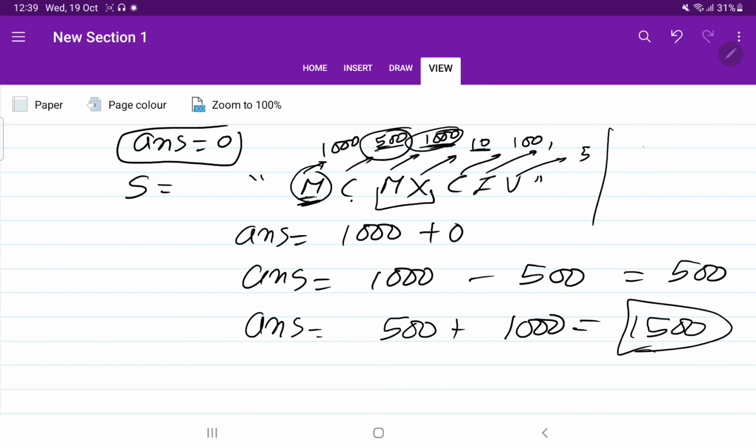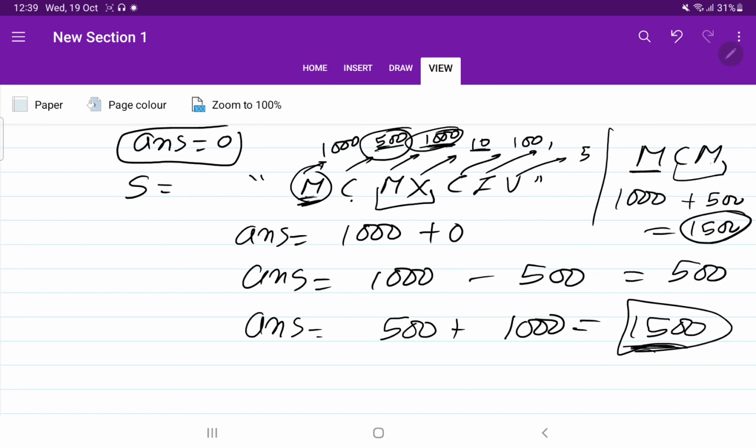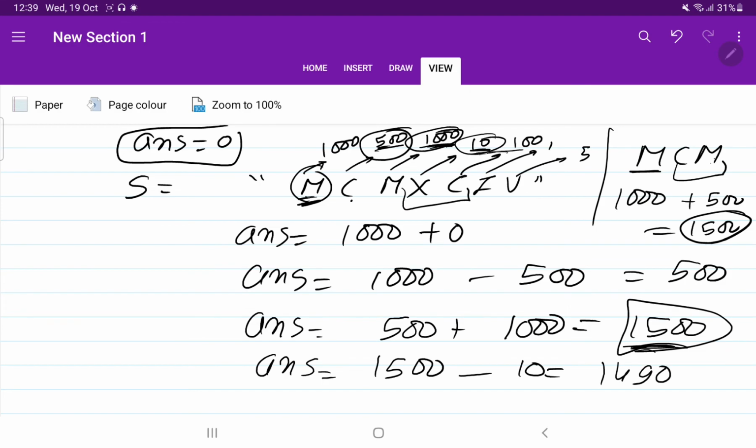Suppose if only these three elements were given, what you will do, you will say that this value is 1000 and CM value is what? 1000 minus 500, it will be 500. So ultimately we were getting the same result, 1500. Now again move to the next point. It will come x and c. Are they in decreasing order? No. So we are going to subtract this value. So answer will be 1500 minus 10. It will be 1490. Correct?